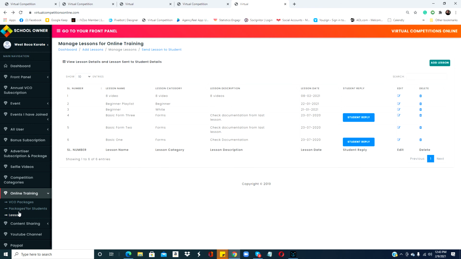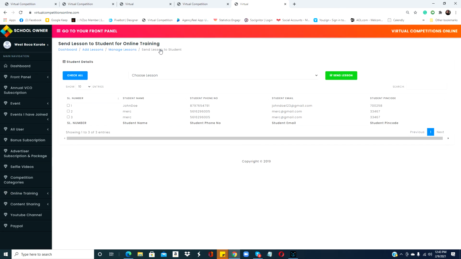Here are the lessons. Now you have to remember that once you've created the lessons, you have to send the lessons to your students. So here's what you're going to do. You're going to click on send lessons to students. Then you'll go over here, click on any one of these, or click on all of them, and all of these students will receive the lessons you sent. You can see that by going to one of the competitors' admins, and in that admin you'll see the lessons you just sent them.